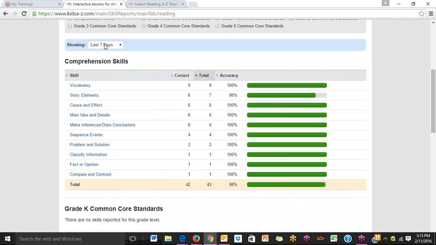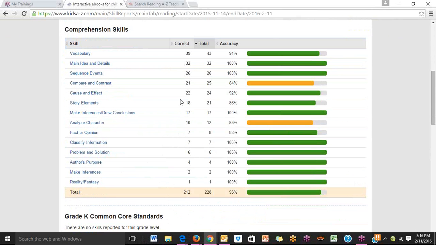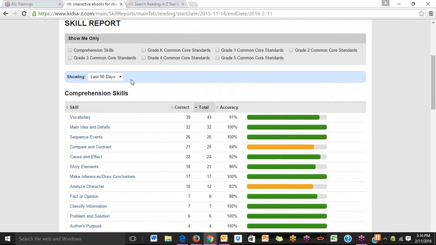We'll see here in the last 7 days, we see everybody is well and good in the class on all of those skills. But then when we open up 30 or 90 days, we're going to begin to see some of those skills that some of the students might be having trouble with over that period of time. All right, so you do have the opportunity to look at it, and you also can create a custom date range as well.